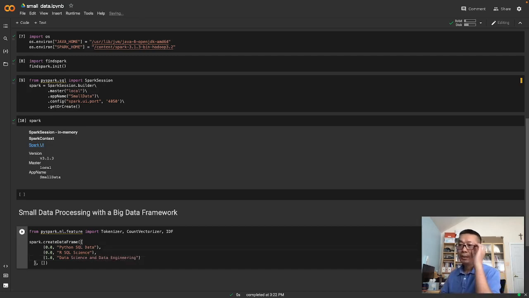You can see that I'm entering two columns of data in this data frame. The first column, I imagine, is some kind of a label: 0 for perhaps one category, 1 for another category. The second column is for the actual sentence: Python SQL data, R SQL science, data science, and data engineering. These are the actual text data, so there are two columns and three rows of data, as you can tell here.